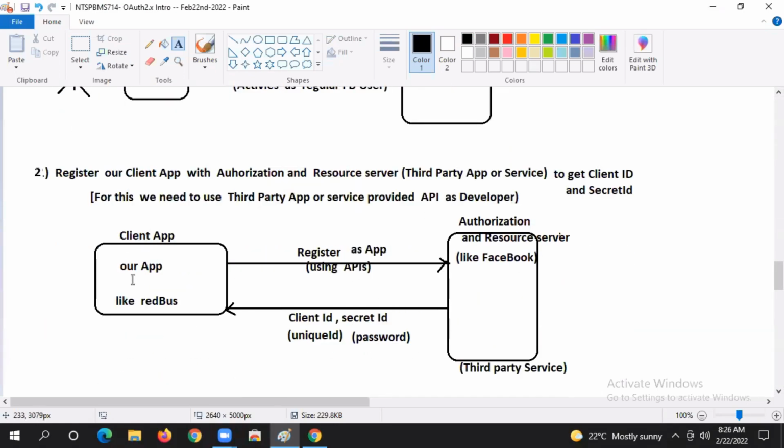As a developer, you have to register your application with Facebook, guys. The third one is the most important one. Are you getting my point, guys?